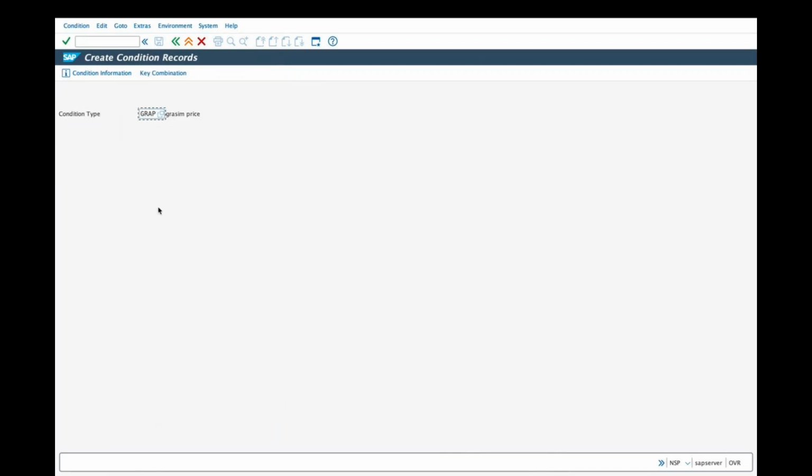It is selected. Now, what is the client preference? On what base the price should come? This is what you need to understand. On what base the price should come? What do you mean by base? The business situation. So click on key combination.